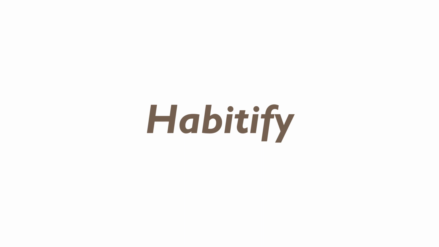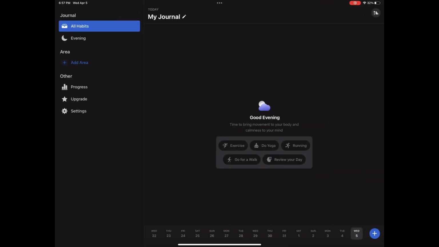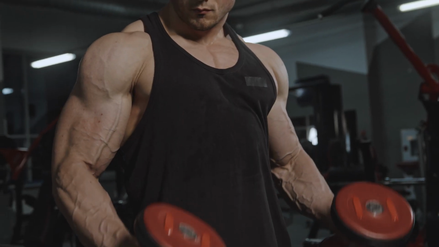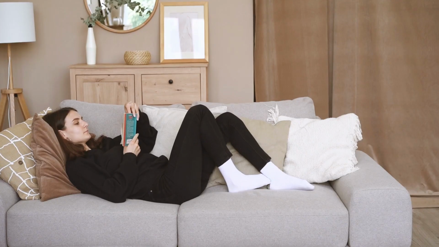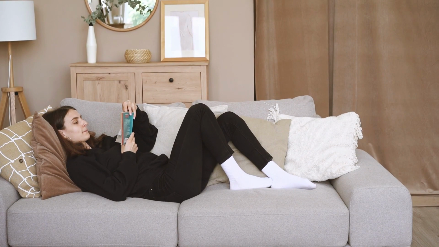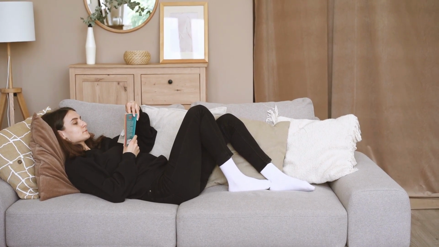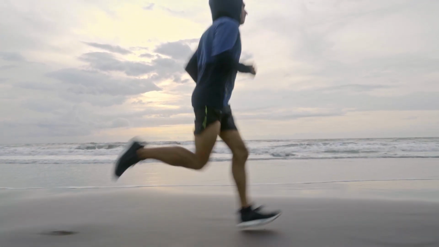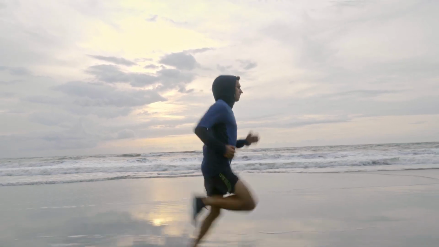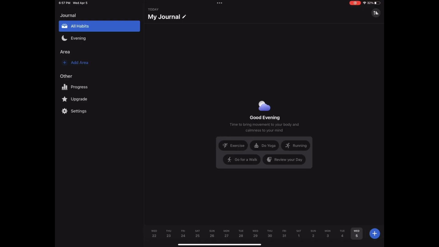Next, as a student, if you want to keep track of your habits, so things that keep you happy and healthy, for example, exercising, yoga, running, walks, things like this, and you think that your schedule is so hectic where you cannot make time for these things unless you have something called a habit tracker, I would 100% recommend Habitify.